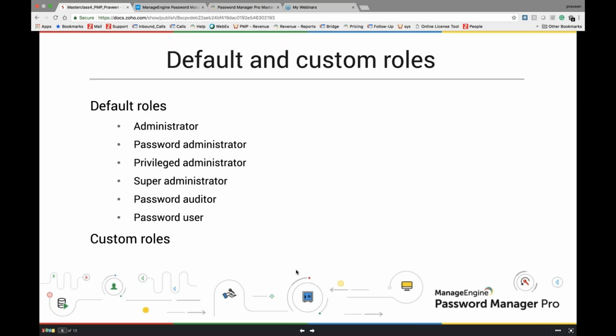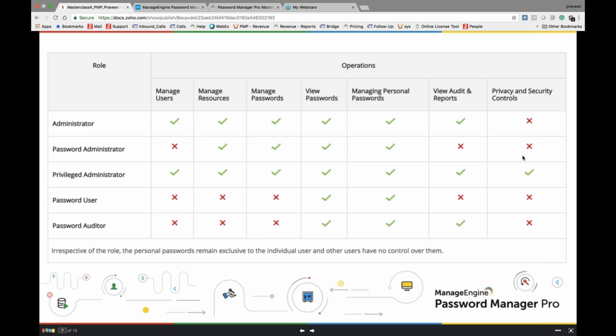I will quickly get to a tabular column to explain these roles here. So if you see administrator, you can manage the users, resources, passwords, view the passwords, view the audits and reports, but privacy and security controls, you cannot do. That is something related to the GDPR. Password administrator, you can see you cannot manage the users. So anything related to the passwords, he will be able to do. Whereas privilege administrator, he has everything which can be done by him. All right. And in addition to that, he also has access to the privacy and security controls.